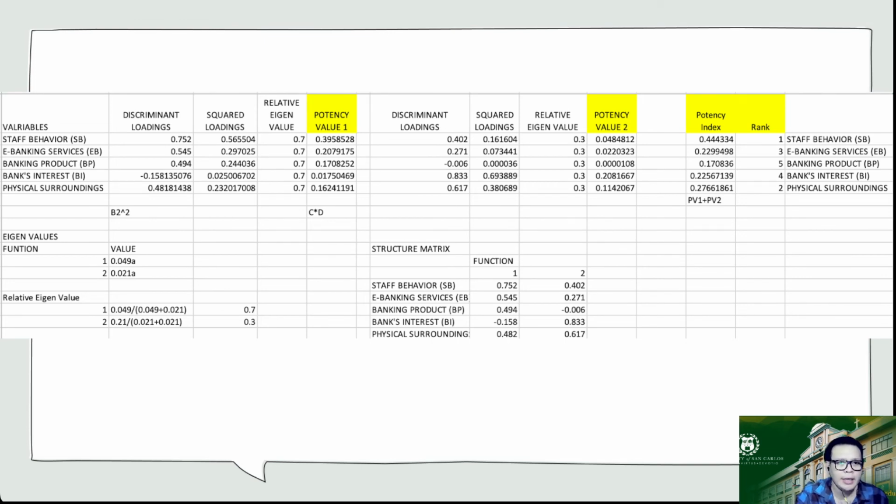Now, we're going to consider the relative eigenvalue. So how did we come up with 0.7 eigenvalue? In the bottom left corner, it says the eigenvalue. For function number 1, the eigenvalue is 0.049 and function number 2 is 0.021. Where did we get that kind of value? That's what we ran in SPSS. Remember that it is just a summary right now that we are doing, and we are able to extract those data which were treated in our SPSS.